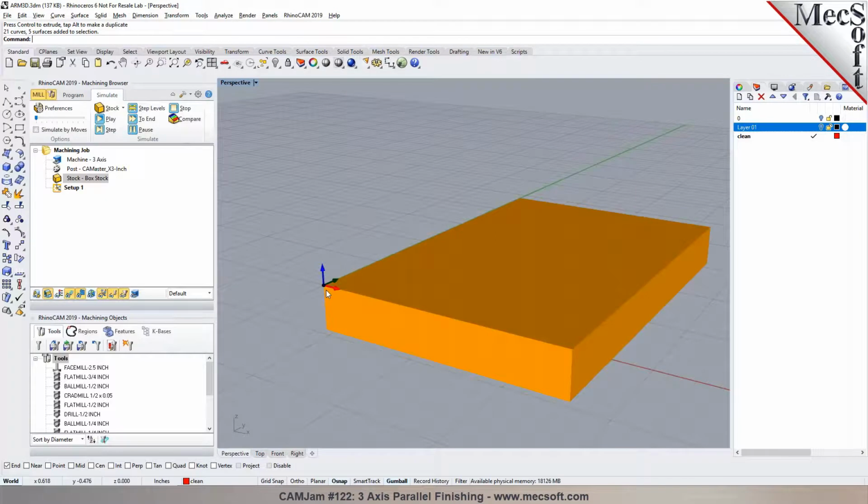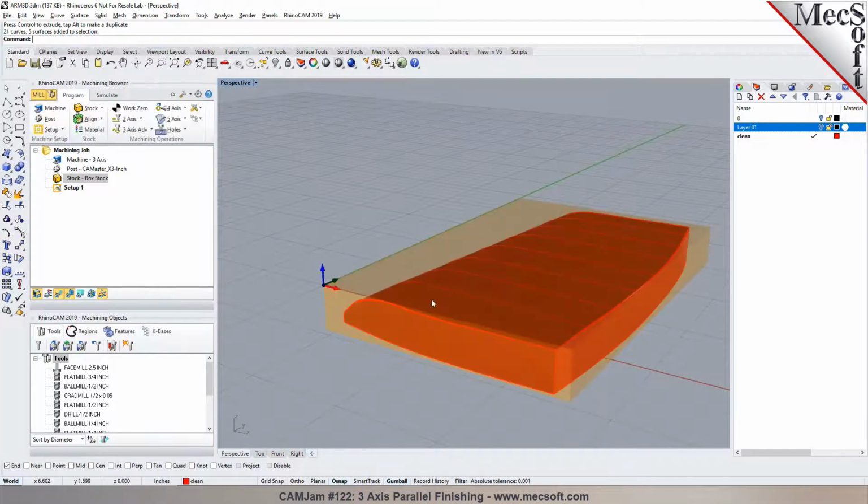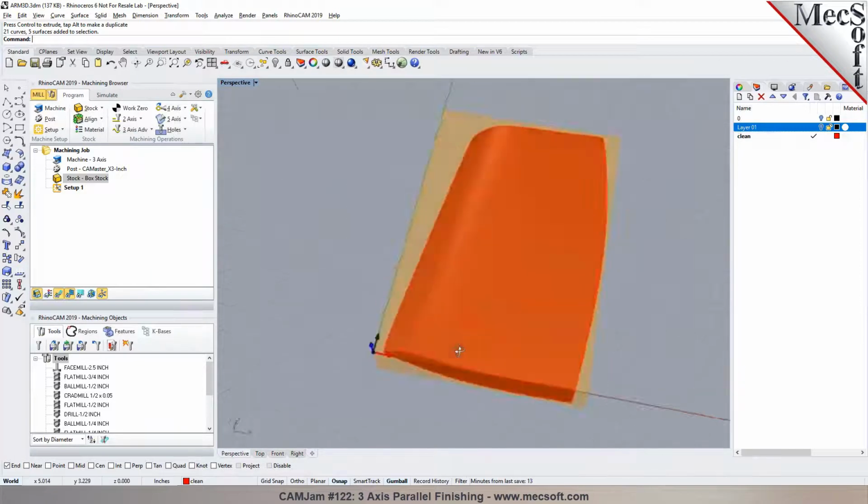Okay. Make sense? Yes. Okay. So now we are ready to start programming. We want to do some roughing and finishing operations.